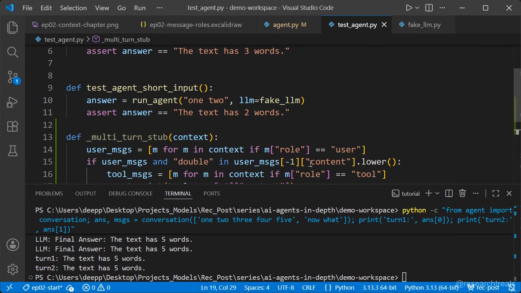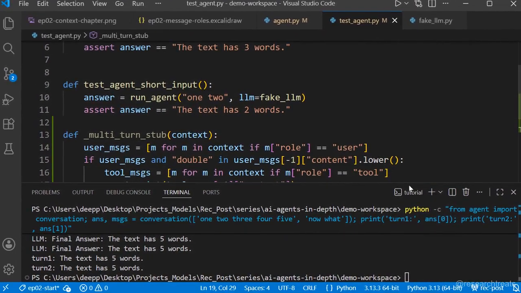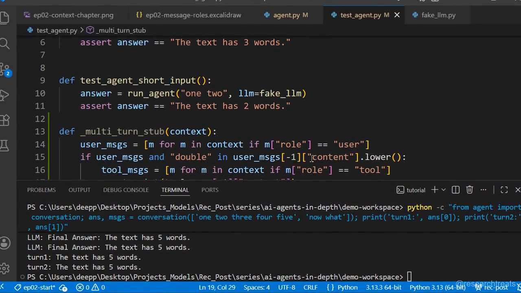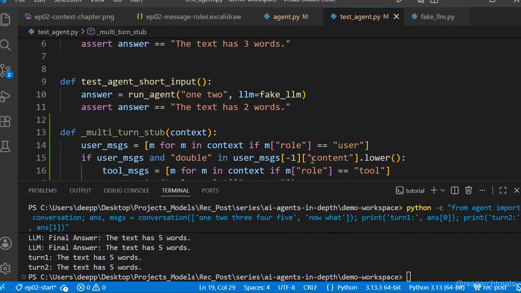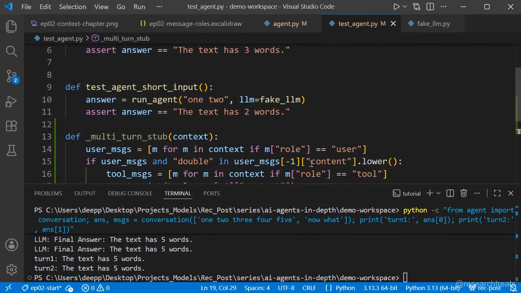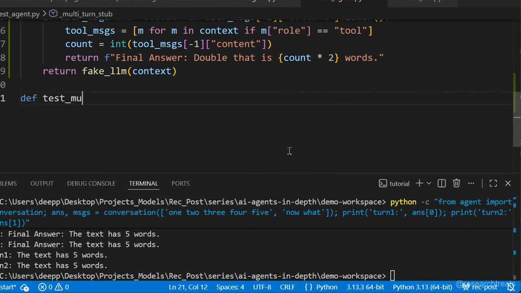It reads the last tool result, multiplies by 2. No try except around that int call. If the list's wrong, the test fails loudly, not silently. Turn 1 counted 2 words in hello world. Doubled, that's 4. Build that exact messages list, then ask double that.